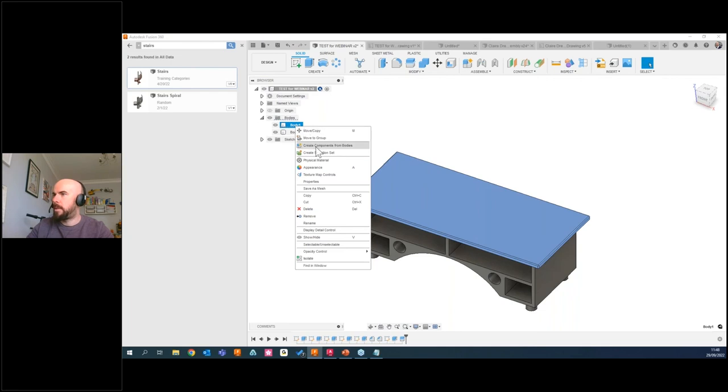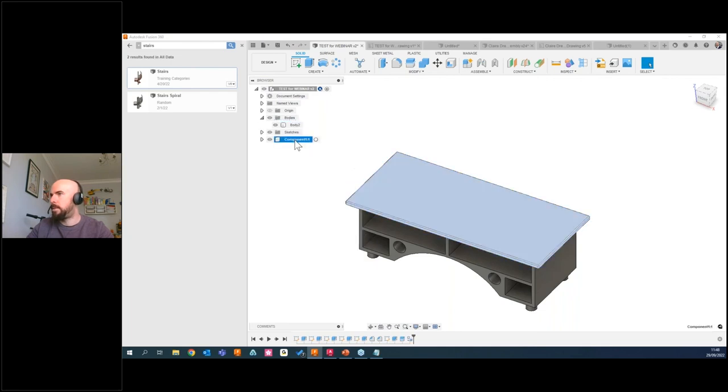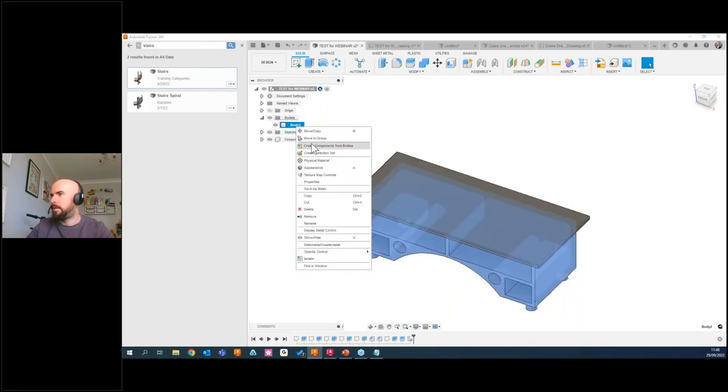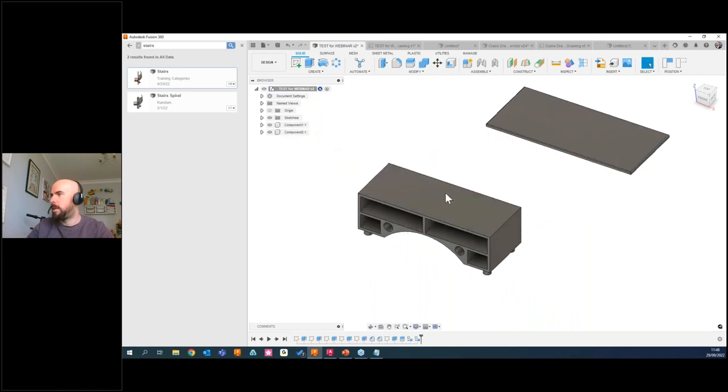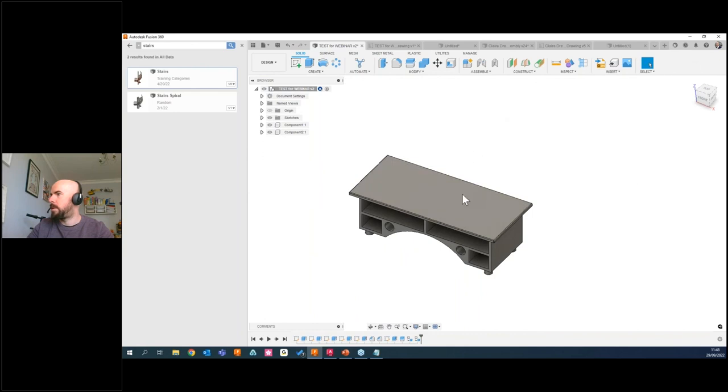If I right click this body, I can create the components. Now we've got the component. And I right click this and I create that into components. Now we've got two separate components. So you can see two separate components, they come apart.